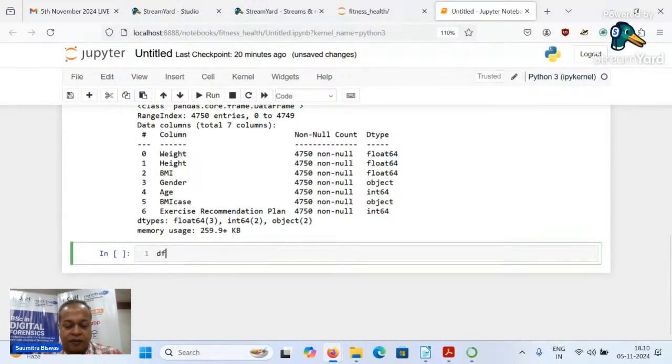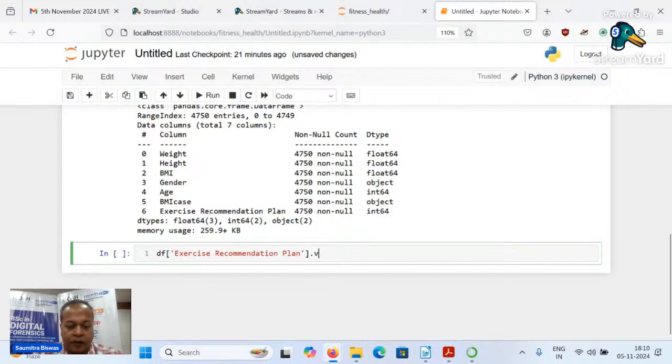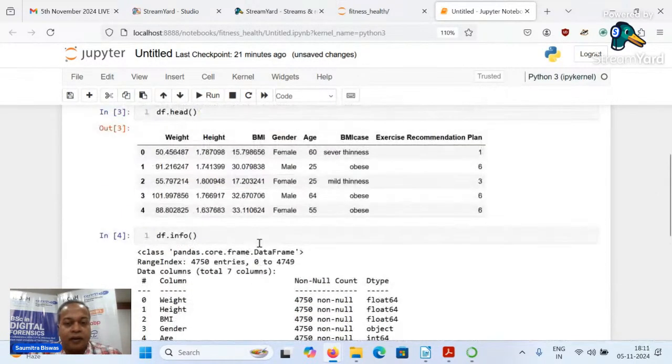Okay. So df log exercise recommendation plan dot value counts. If I do that, you'll see that only a few discrete values are there, starting from 1 going up to 7. And that is why it is a supervised classification task. Okay. I'm not going to do any kind of data analysis or visualization over here, because that is a separate part of the whole data science process. I'm just going to do some data pre-processing and then use machine learning to predict.